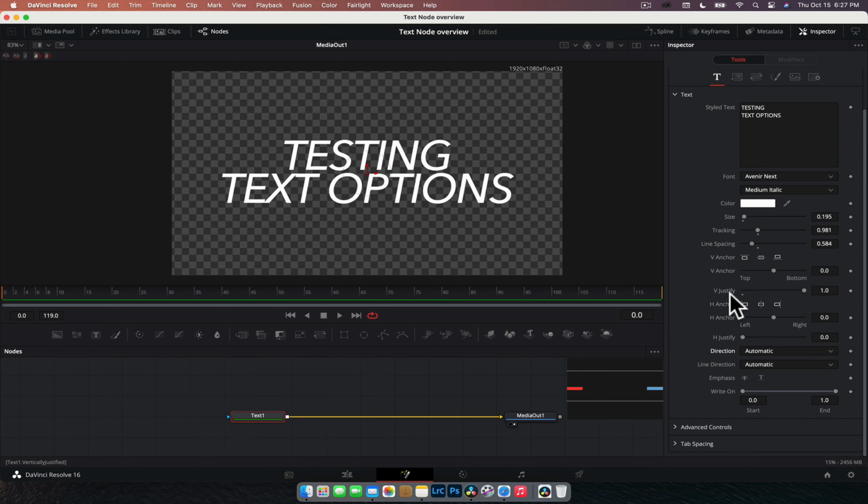Then we have our vertical justifier and H justifier, so vertical, horizontal. I haven't been able to figure out what they do. I've played around with it as much as I can. It's not doing anything, so let's just leave that.